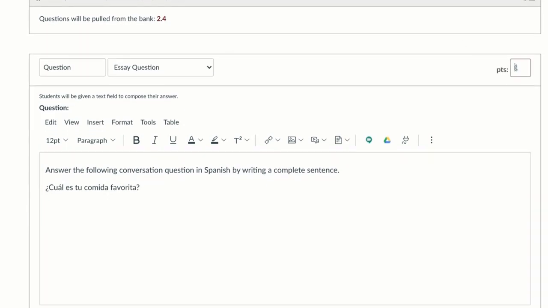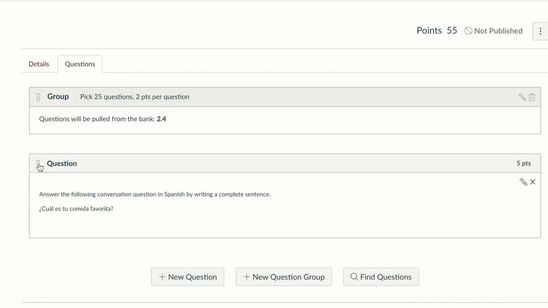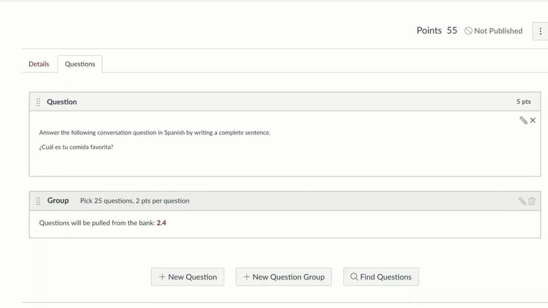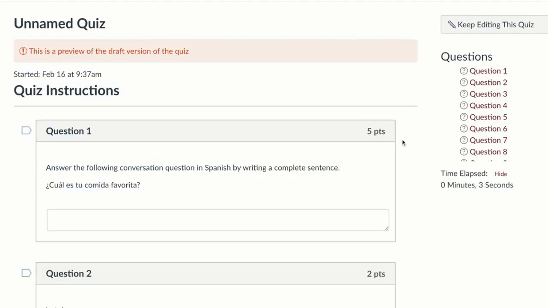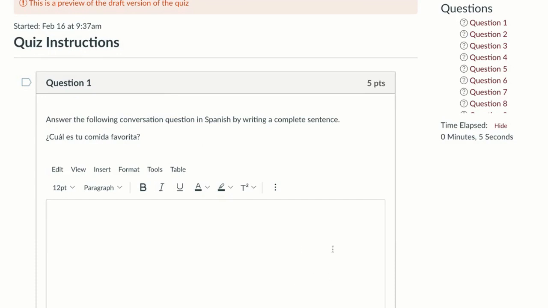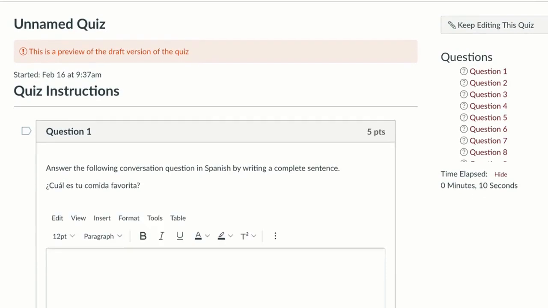I'm going to make this worth 5 points here. So now I'm going to update the question. I want that to go before the random questions. So now I've got a total of 55 points. 25 questions will be randomly chosen from the question bank, while I've got one question for everyone. I'm going to save that. Preview. And here they've got their text box that they can respond, and then the 25 random questions begin.